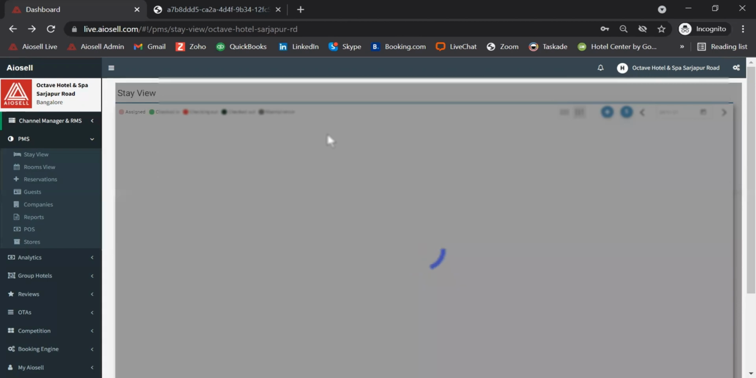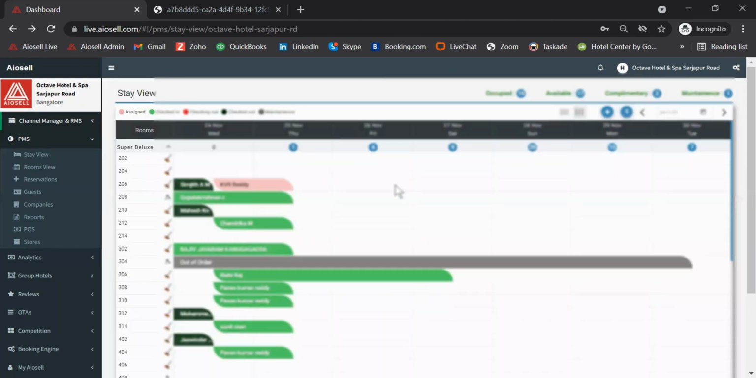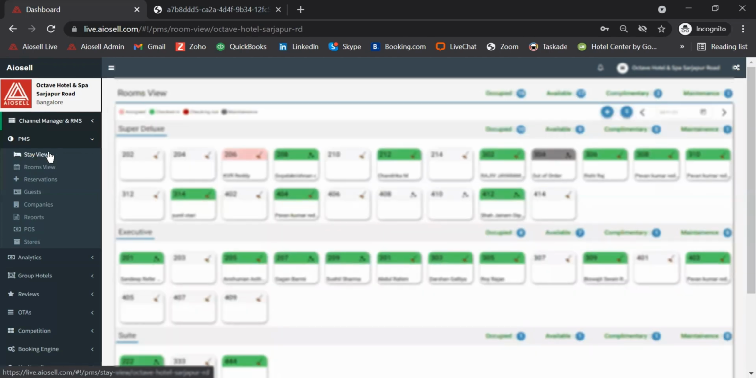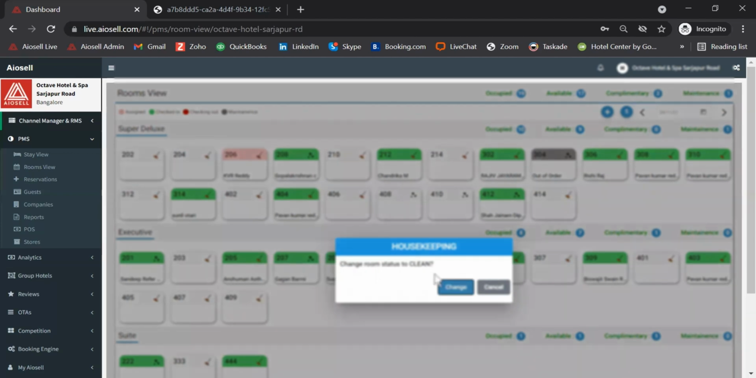So this is the stay view, which is where the front desk team can actually show a check-in, check-out. They can just drag and drop in case they need to transfer a room. The other view that I would like to show you is called the rooms view. It's quite similar to what a stay view can do, except that all the room numbers will show up under different room categories. And even from this screen, the front desk team can show a check-in, they can show a check-out, they can change the room status from dirty to clean.